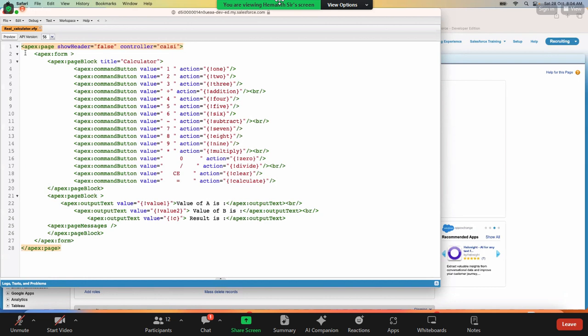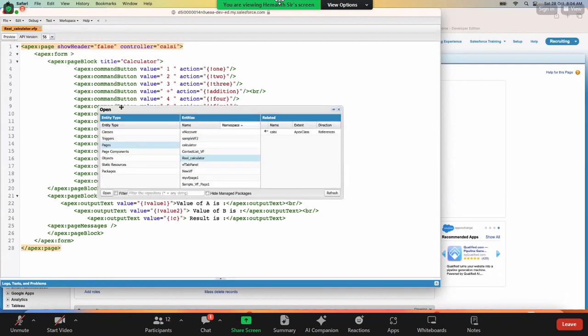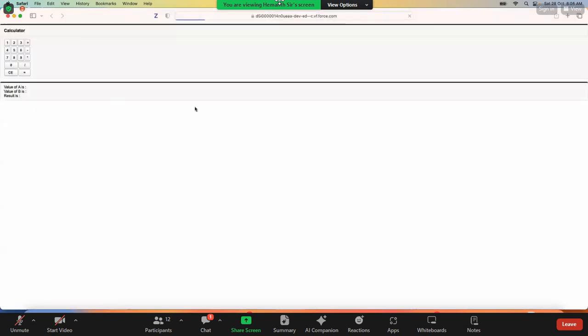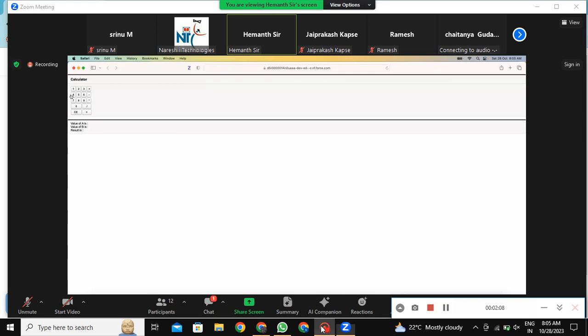So this is the Visual Force page for our calculator and the Apex class. With this, we were able to reproduce a real-time calculator, which we actually see. And here things will work as you expect.